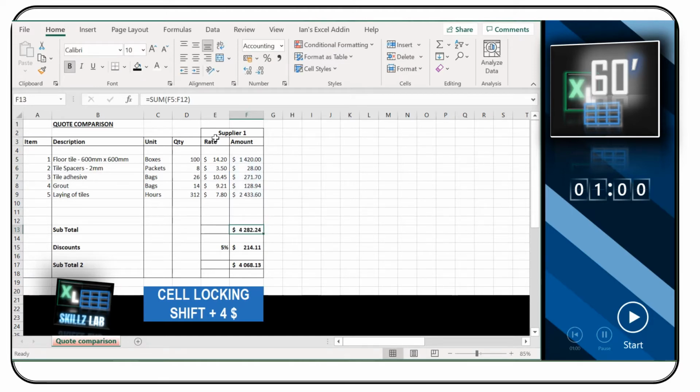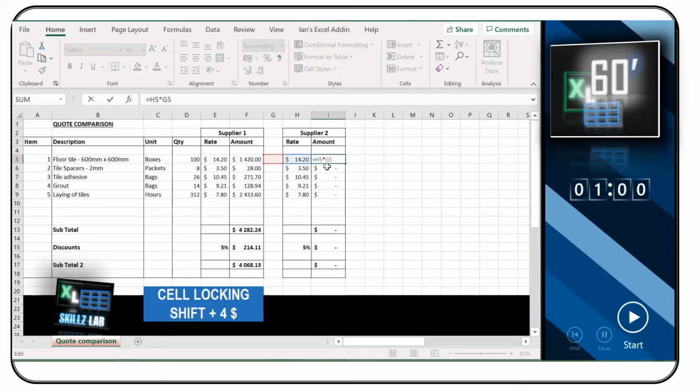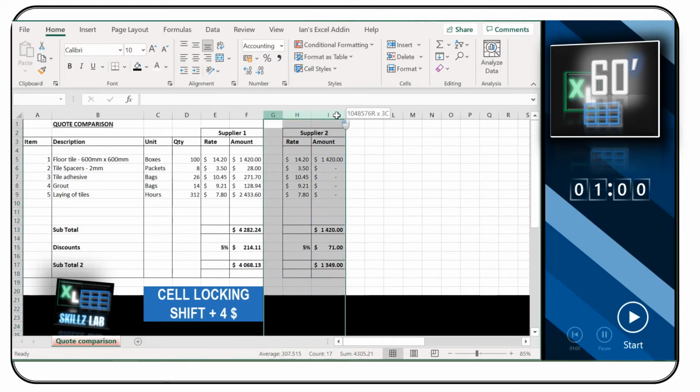So the problem is, if you've got a second supplier, I'm just going to copy and say we've got supplier 2. You see, the formula won't be able to pull across all the way to that cell. So instead of having to manually drag this across and do it for each and every supplier that comes on, I can use the cell lock function. How do we do that?